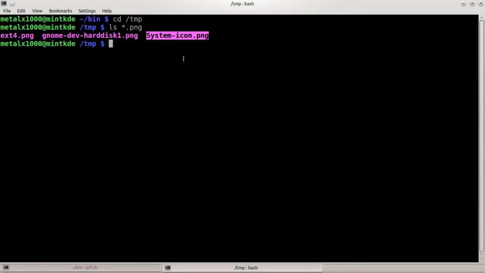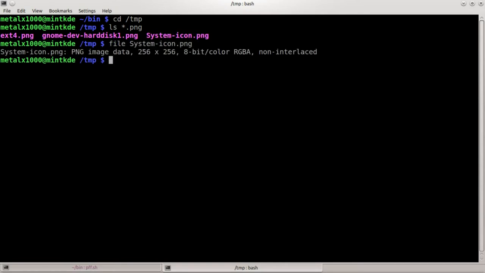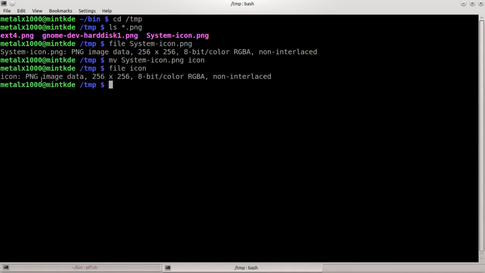Obviously, I know they're PNGs, but we can type in file and then the name of the file, and it'll tell you that it's a PNG. It gives you the resolution, just information on the file. And we'll do the same for most file types. So even if you don't have the extension on the end, let's say I move that file, system icon PNG, to just icon with no extension, I should be able to use file and then give it the file name. And even though we don't have the extension, we can tell what type of file it is.